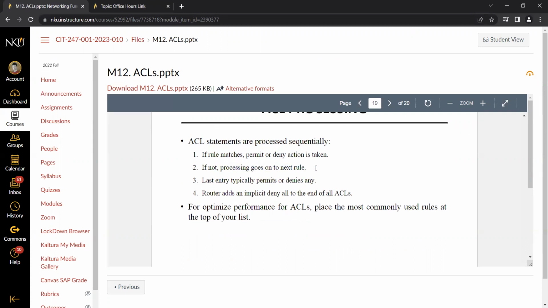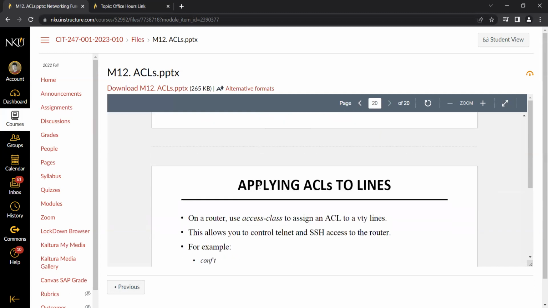So for example, if you have multiple rules, and your traffic doesn't match that rule, say if it belongs to a different subnet, then it goes to the next rule. The last entry just permits or denies any traffic. So if there's traffic we don't know of that we need to allow, we just put an implicit deny or implicit permit statement at the end, and it applies to anything else we don't explicitly specify. For optimized performance with ACLs, place the most commonly used rules at the top. So instead of having common traffic go through all the rules it's not even going to use, just put your most commonly used rules at the top. Then it doesn't have to go through all the rules.